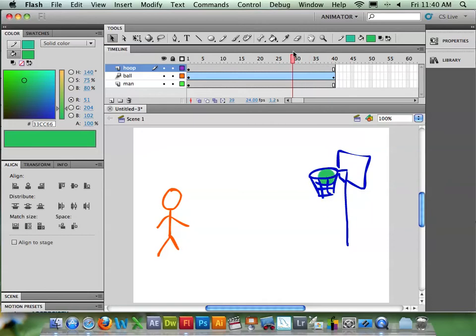Now some more astute people will notice that it actually moves behind it completely. The only way to really get out of that would be to chop off the hoop at that point and that point and make that its own layer and then push that to the background, but we won't worry about that for now. Now if you want to preview it, you can press enter and it plays it in real time.